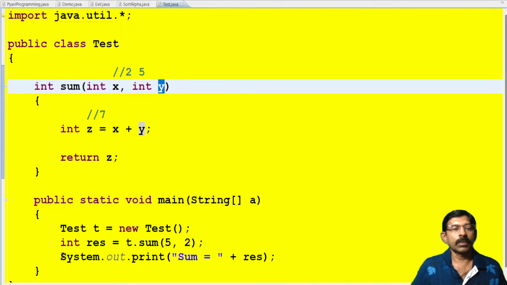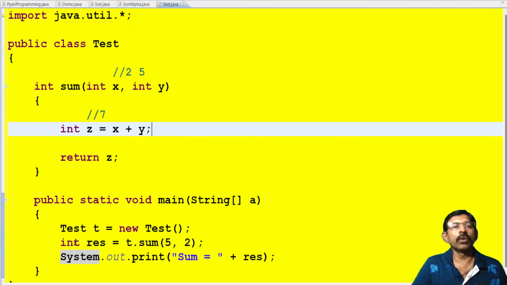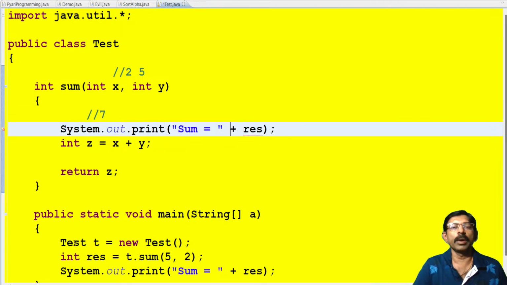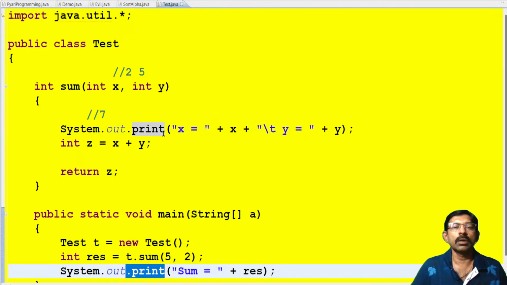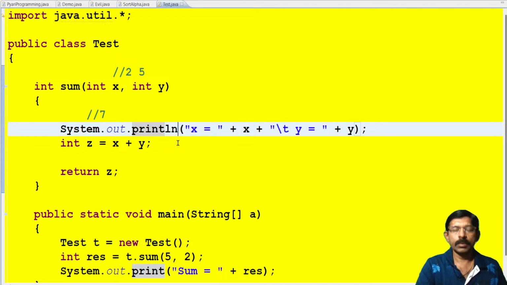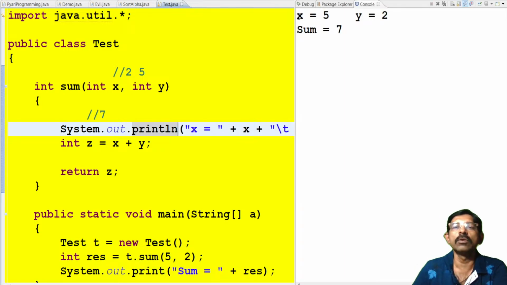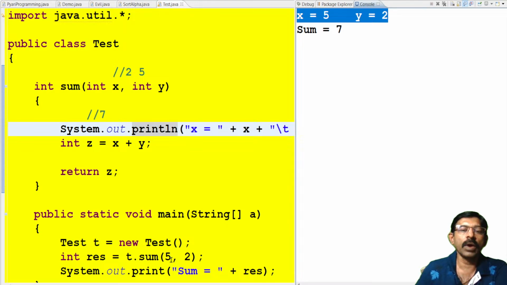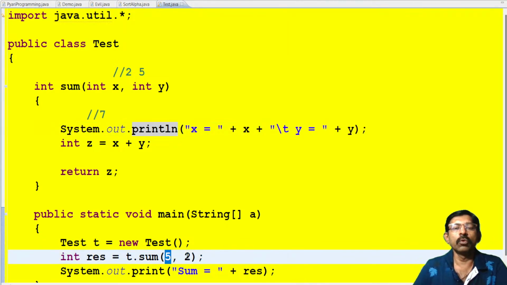So let's see. We can do it like this to justify it. System.out.println. I will say x value is equals to, I'm displaying x value, then plus within quotes slash t, y is equals to plus y value. Okay, I should use println because one more print is available over here. So I'm using println. Let's execute it. Look at this. X value is 5, y value is 2. Because 5 is passed to x and 2 is passed to y.